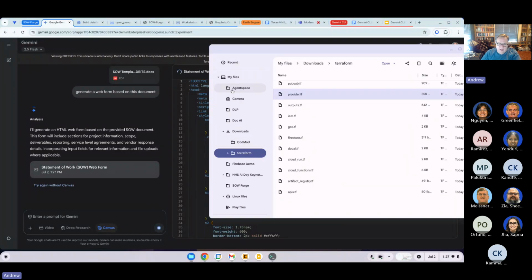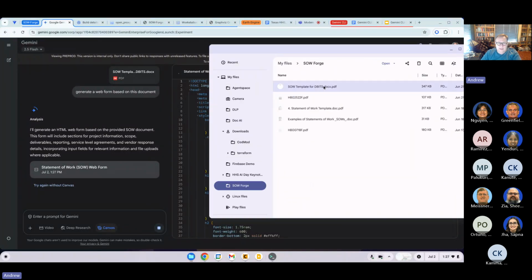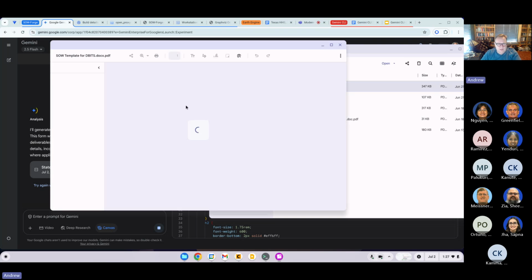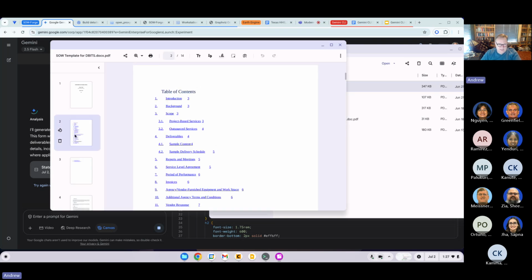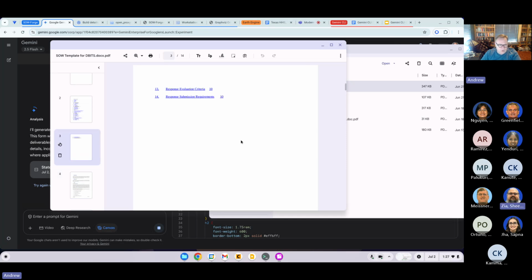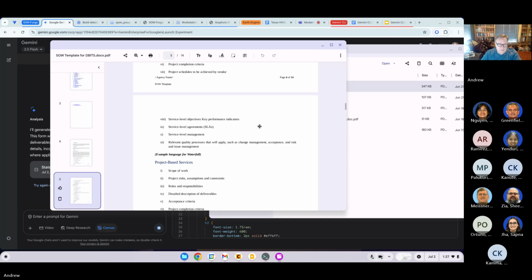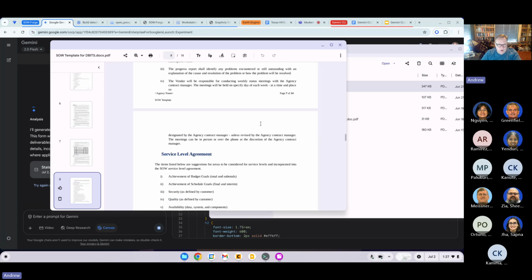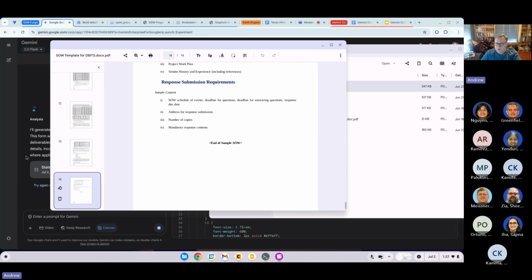So, for example, that file that we just pulled over, I'll show you what it looks like. It looks like this. So you can see it's just a straight up document, very simple, very short, that just builds out a statement of work. And I've told it to build out a web form.